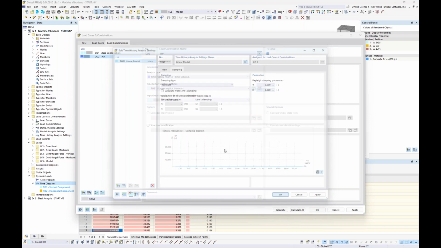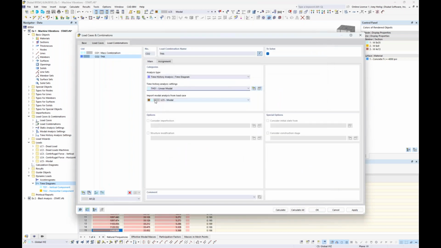Okay, so once these settings are complete, we are going to import the modal analysis because that is required for this solver. We only have one modal analysis available in the model, so that's what's selected here in the dropdown.